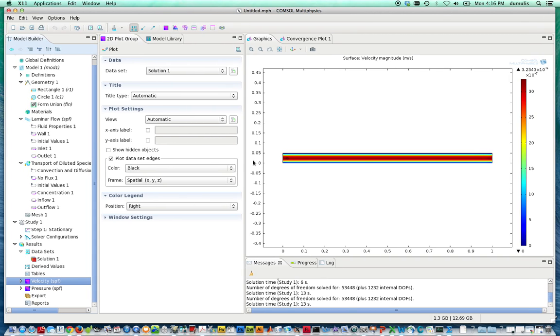Okay, now that we've solved for the combined multiphysics of the diffusing species and for the velocity profile of the solvent, we have to do some post-processing. Because we had the transport of diluted species originally not solved for, it didn't automatically produce a graph. But that's easy enough to add.